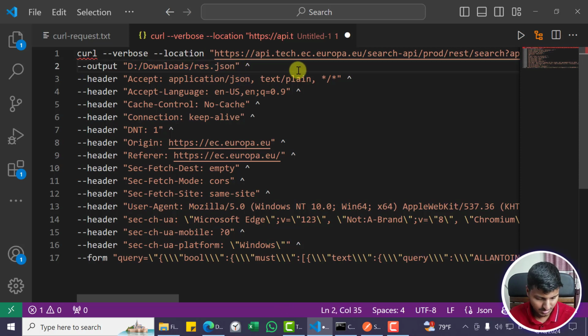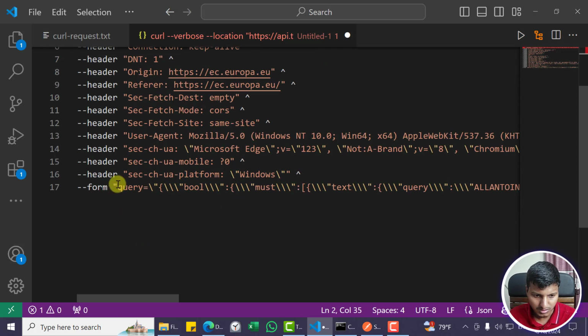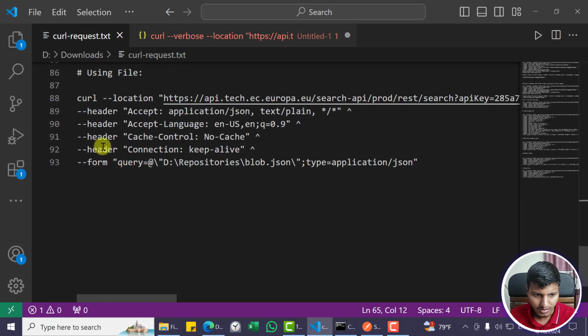And if you want to, like this query, so this is the key, this is the value. We can read this value from a file as well. So let me show you that example as well. If you look at this using file, that form query equals @, so this is important. So you need to use @ if you want to just upload this file instead of the content only. If you want to just upload that file, then you should use this @.